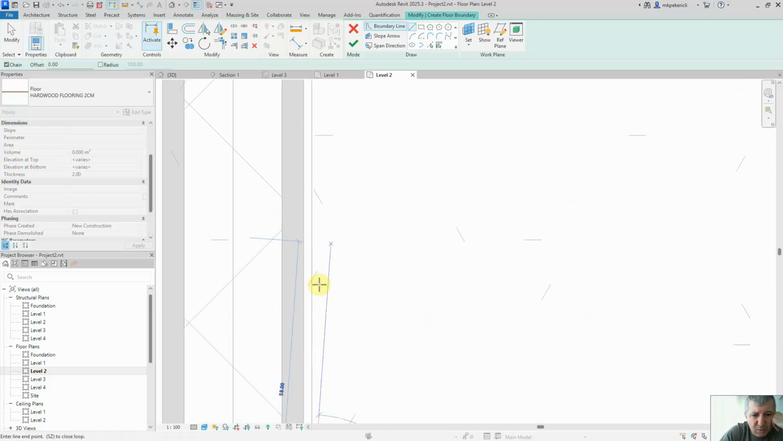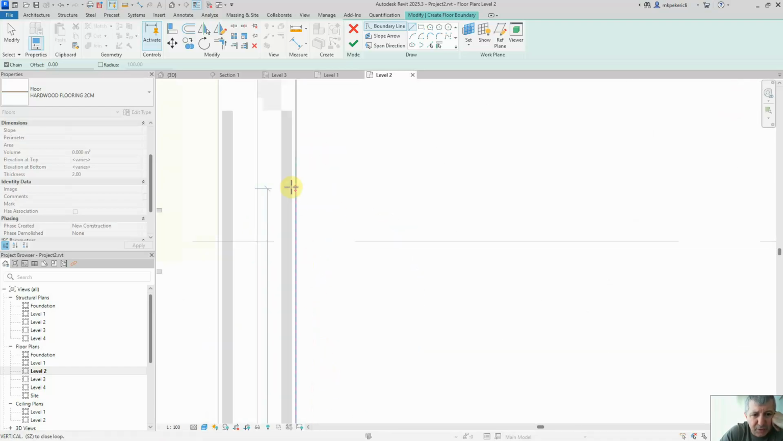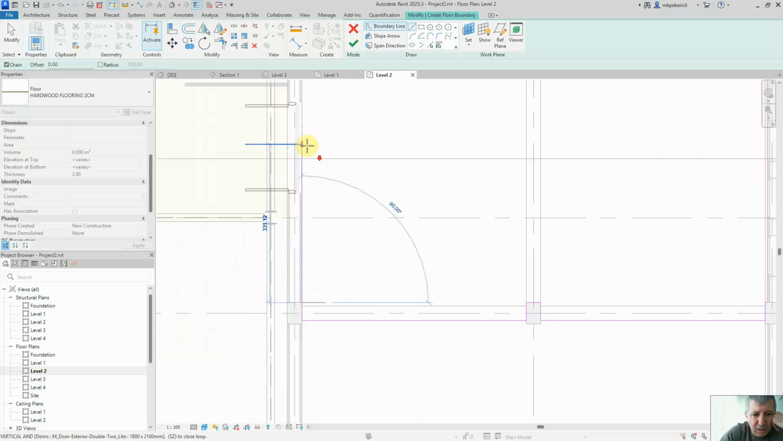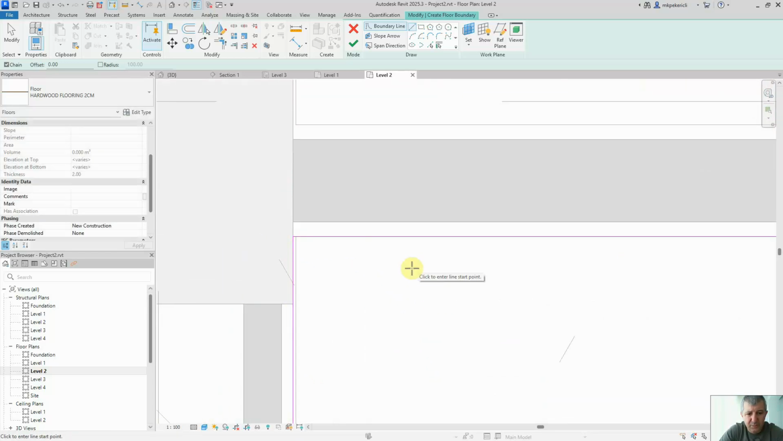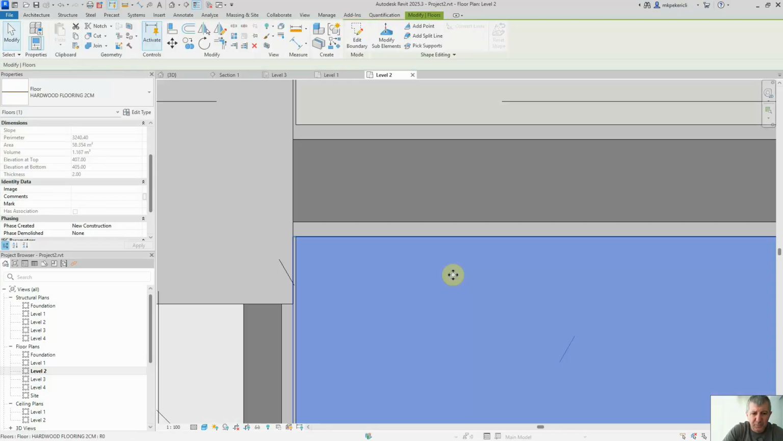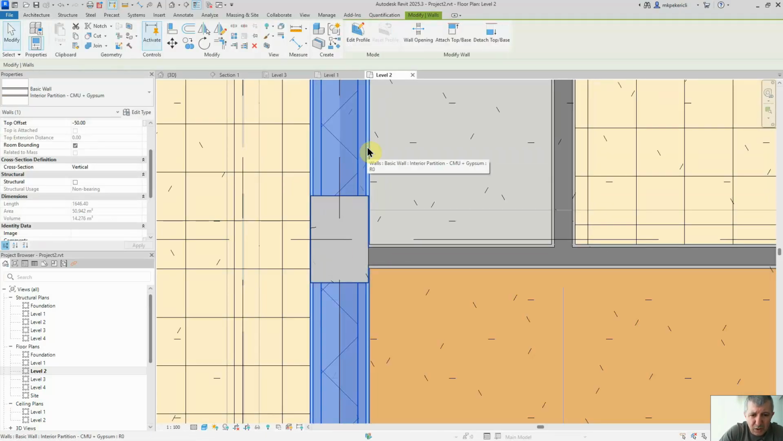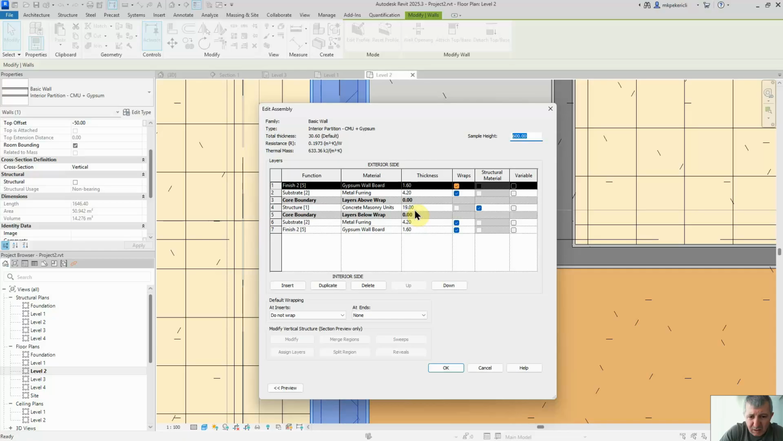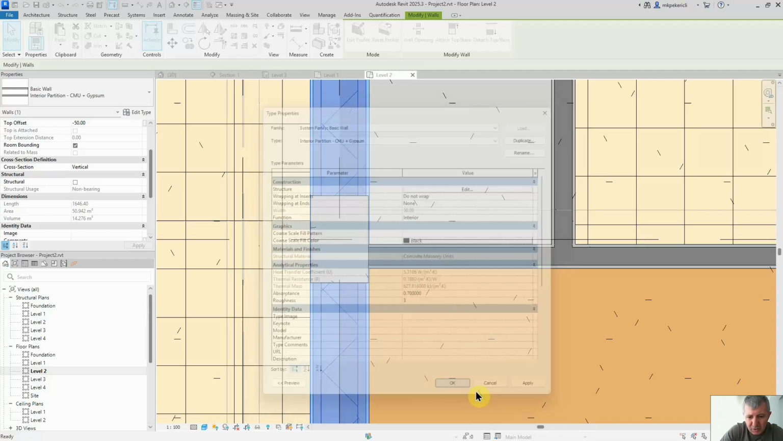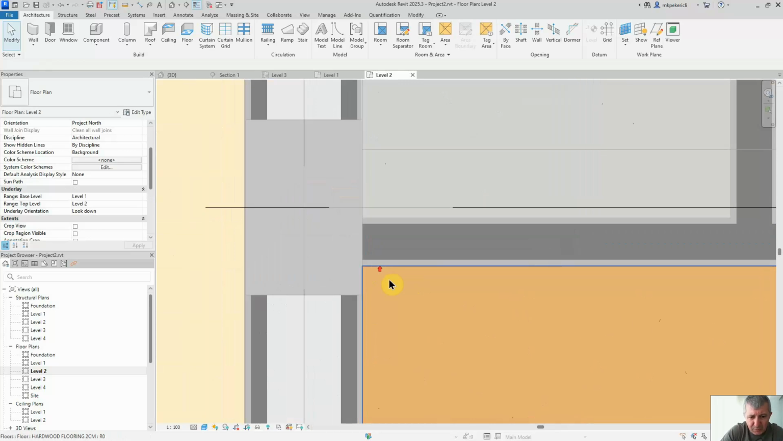Oh, this wall is okay. I'm going to fix it. This wall needs to be flush with the concrete here. Okay, done. So this wall, I'm going to edit it. Edit type, edit. One of them should be 1 centimeter. This should be 1 centimeter. Okay, I'll just change it so that it's flush. Perfect.